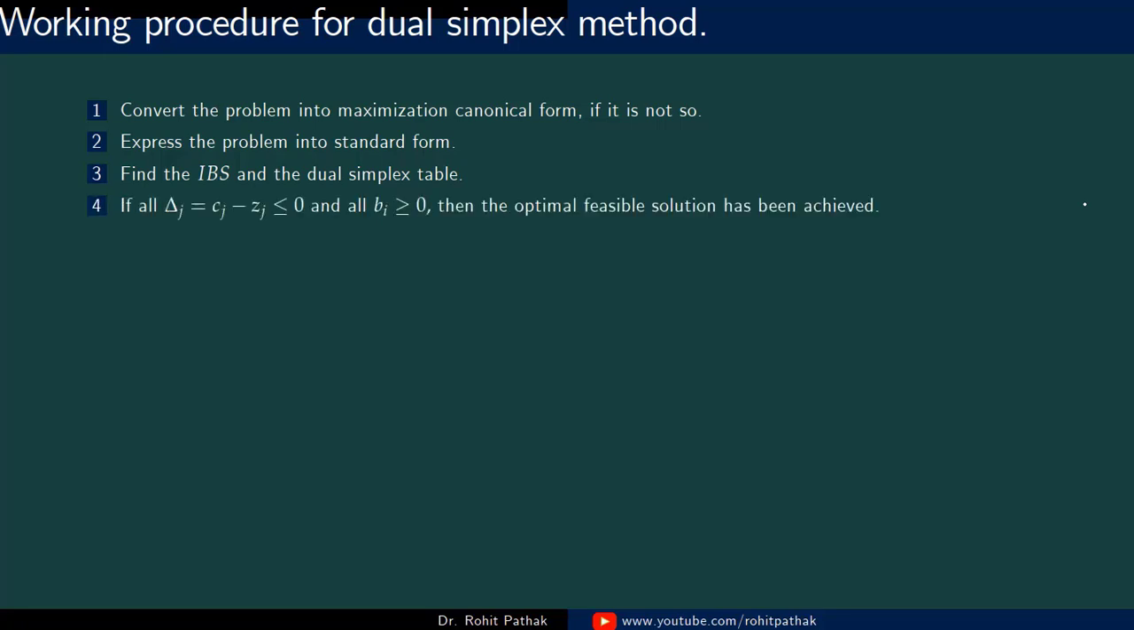Now check the conditions. If all net evaluations Cj minus Zj are less than or equal to 0 and all Bi, that means values of all basic variables, are greater than or equal to 0, then the optimal feasible solution is achieved. So there is no need to use the dual simplex method. If any one or more net evaluations are greater than or equal to 0, the method fails. So you cannot use this method.